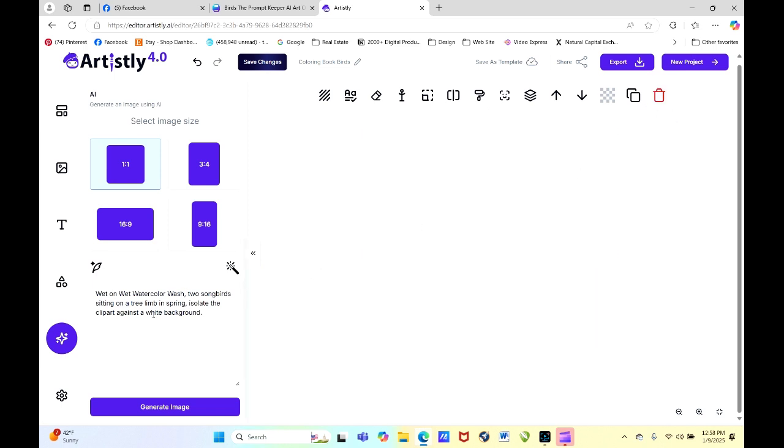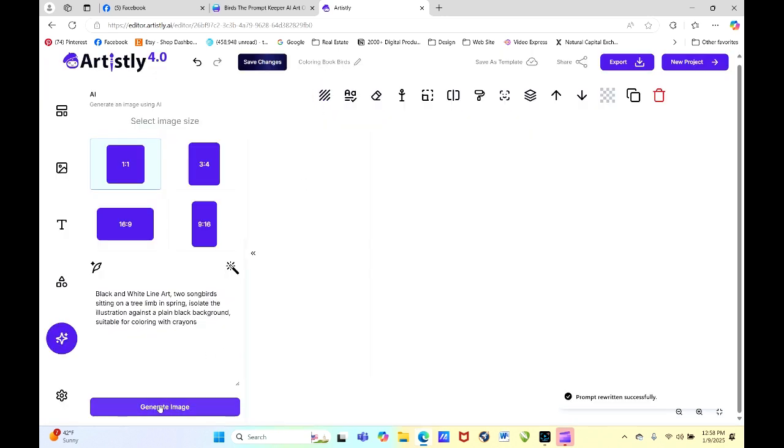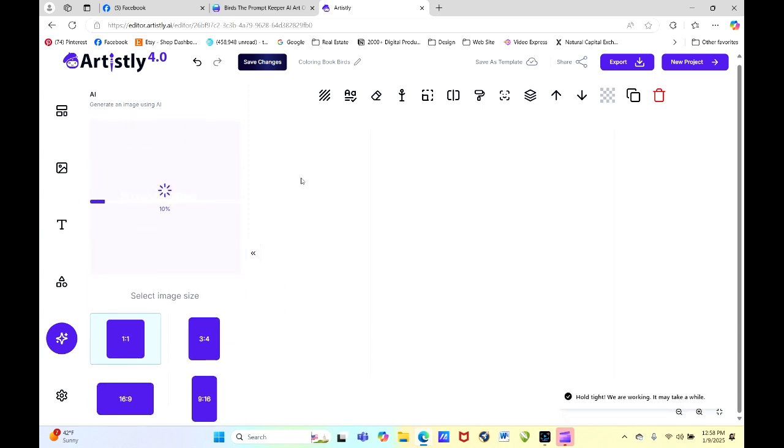Okay, so we have my basic prompt, and then we're going to now type in change to a black and white coloring book page suitable for coloring with crayons. Who knows how that'll work? It may put crayons on it. We don't know. But we're just playing with the magic wand to see what it's going to tell us and how it's going to adapt it.